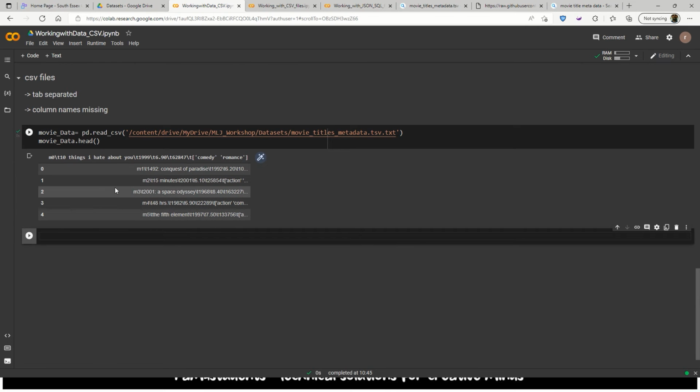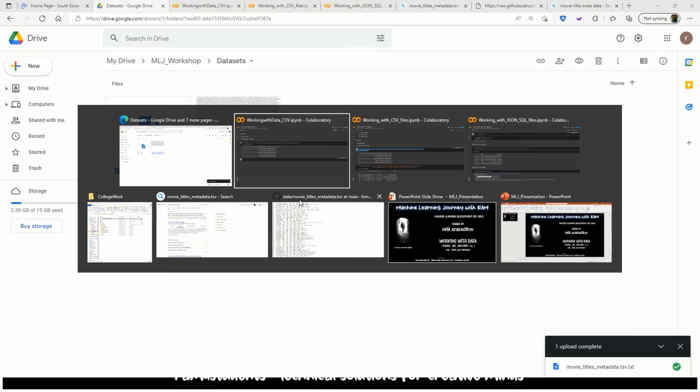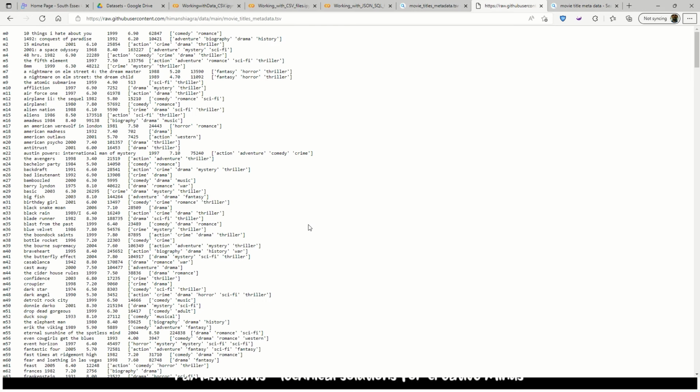Now if you see here, it's giving me m/0 and all things and comedy. What is happening? Because there is something totally wrong. So let's come back here. If I come back to this file, this is what it should be, but can you see there's a tab space there? And the other thing, if you see, there is no header.